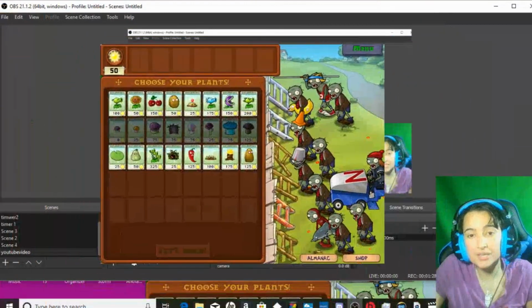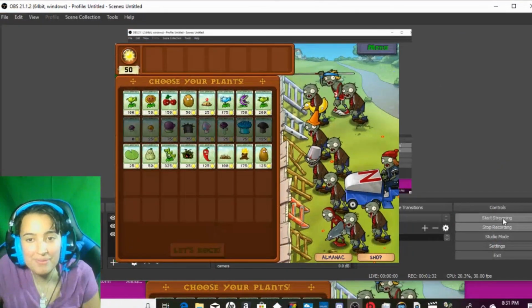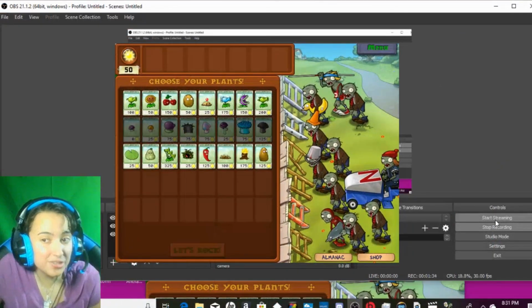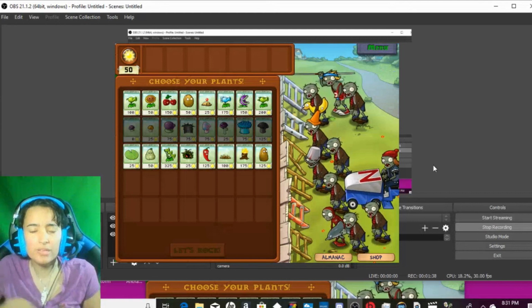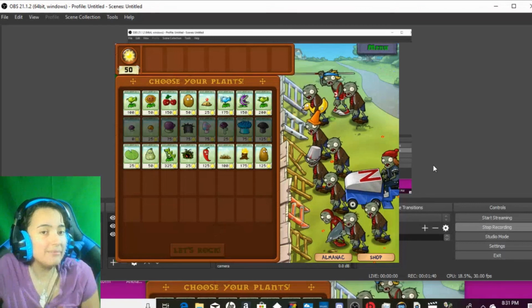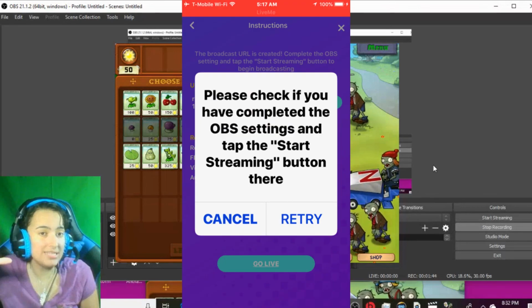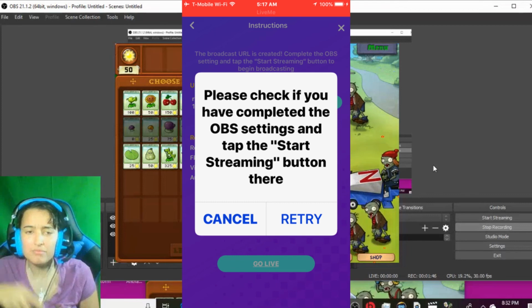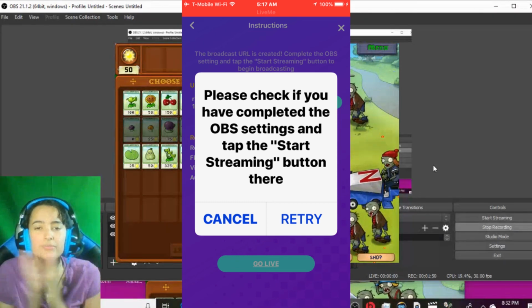Oh, that's an important point. You see the start streaming button? Make sure you click on the start streaming button and the go live button on your phone. If you don't hit the go live button on your phone, you're gonna get an error message that says your OBS setting is not right, which I'll show you. It'll pop up on the screen to show you.